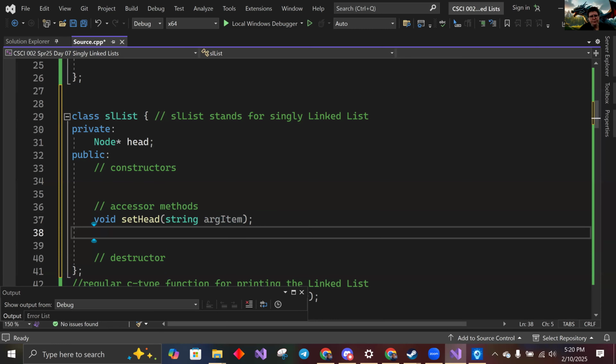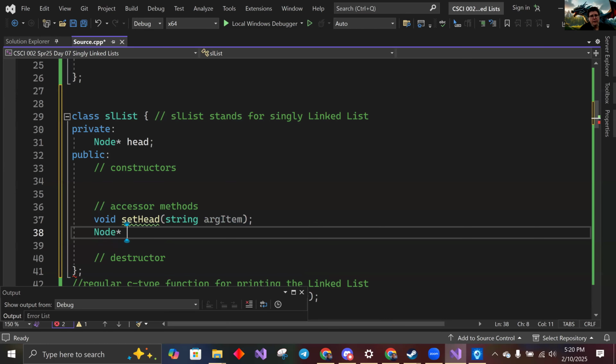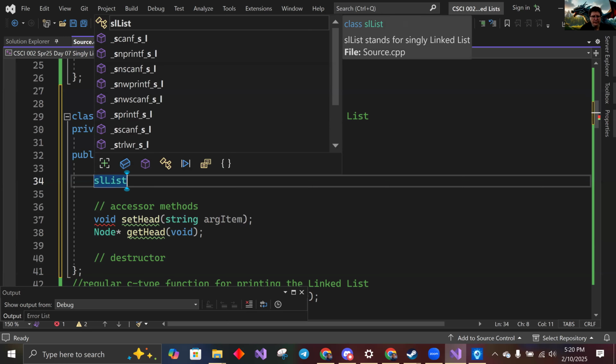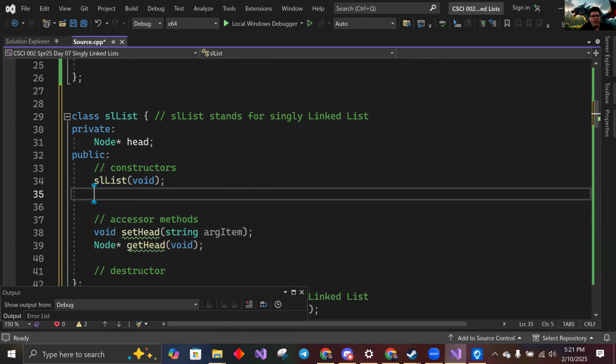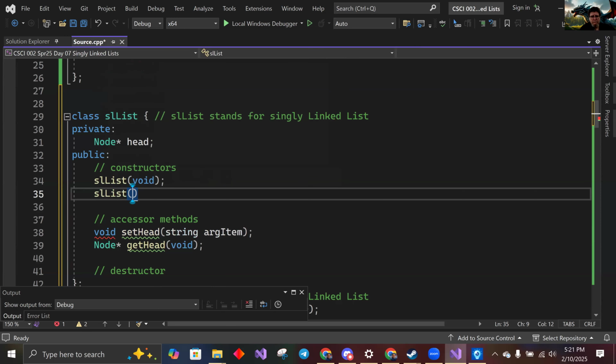And get head should return a pointer. We'll decide in a little bit if that's how we want to set up those two right there. Constructor, we can do one that's got nothing, and maybe one that takes in an item, the first item.